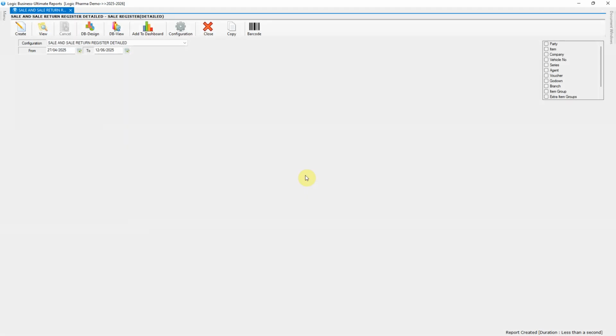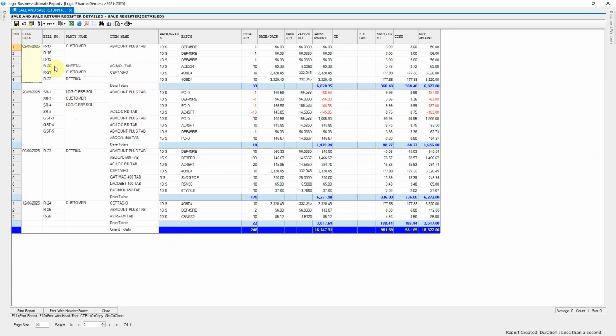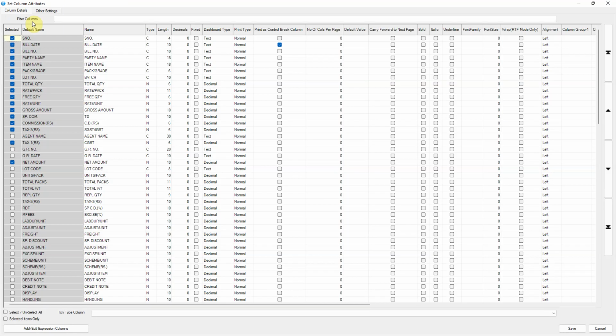In this video, we are going to discuss how to design expressions using the date@ function in the reporting grid. So, let's get started. First, navigate to the reporting section and open the sales register detailed report. Go to Setup column attributes to proceed with adding the expression.